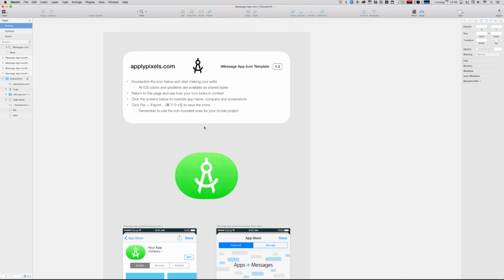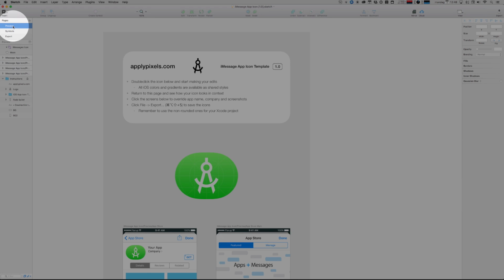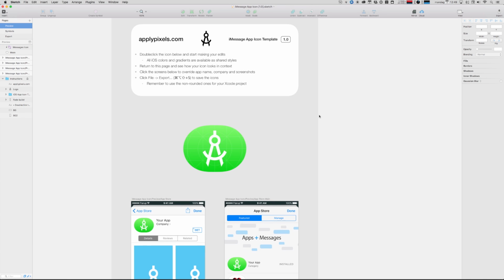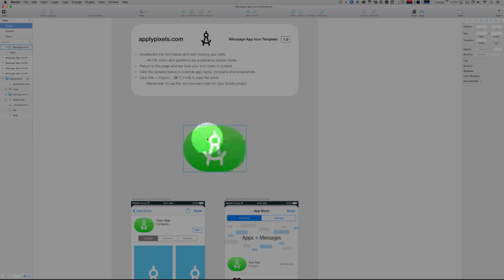Now, this template is pretty similar to my other icon templates for Sketch that you can get on applypixels.com, but let's just do a quick rundown of what it actually consists of. You'll notice that there's three pages included in the file: preview, symbols, and export. We're on the preview page right now, which is, not surprisingly, where you preview your icon. We've got the main star of the show right here, the icon with the pill-shaped mask applied to it.